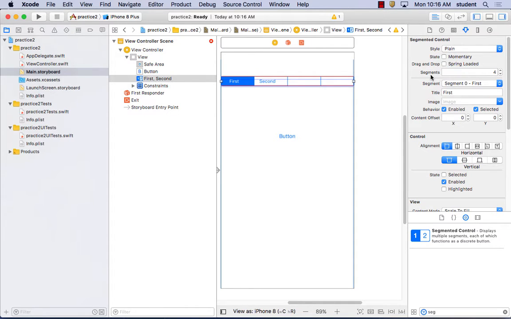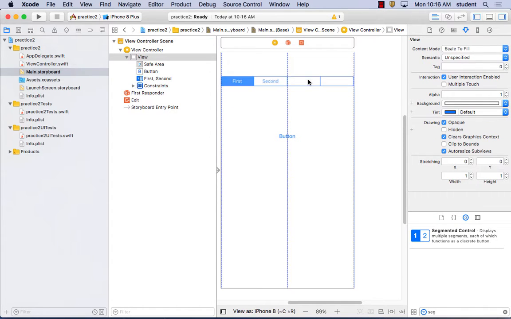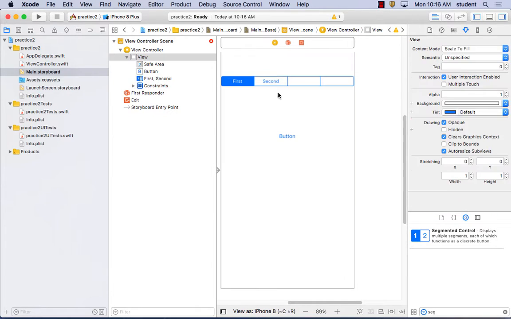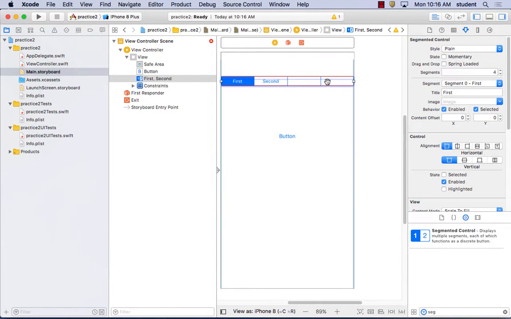Whatever. So again, you have segments right here. This is called a segment controller. It's kind of like a navigational bar almost. You see that there? So when a person touches on a segment, it can actually do something. Their example is paid, free, and top grossing. And you can change the titles there.